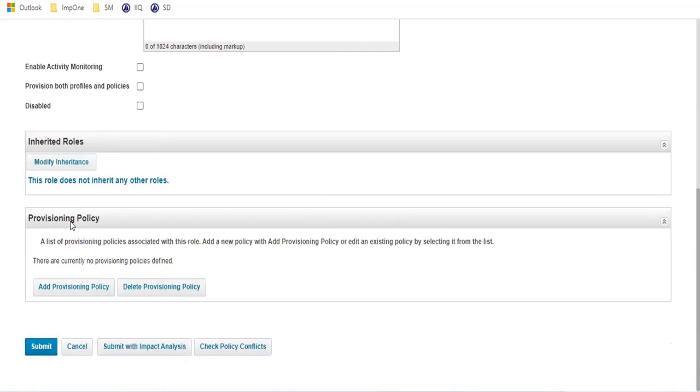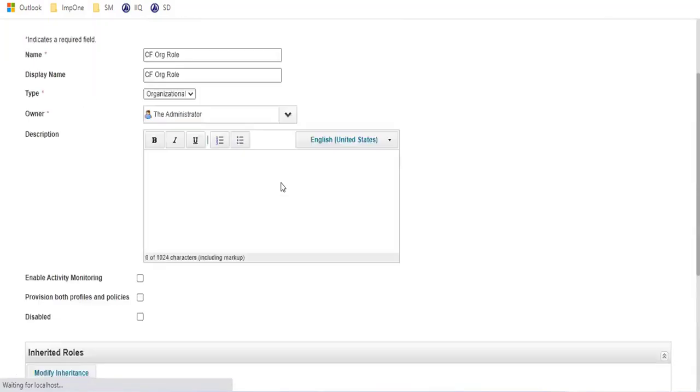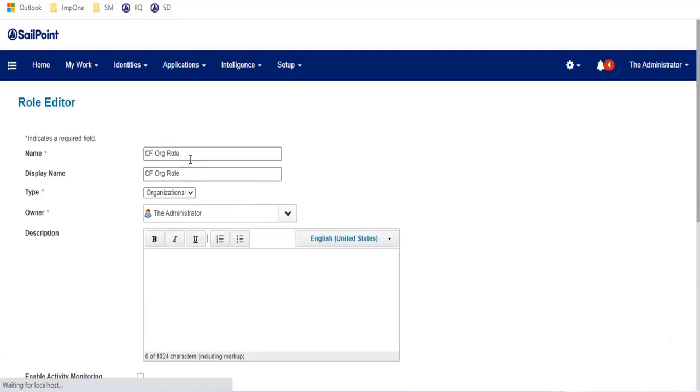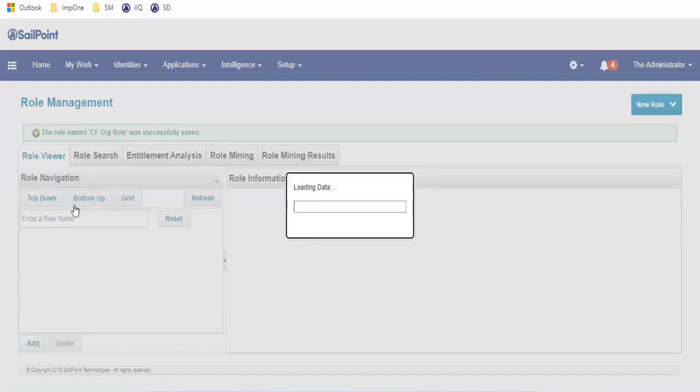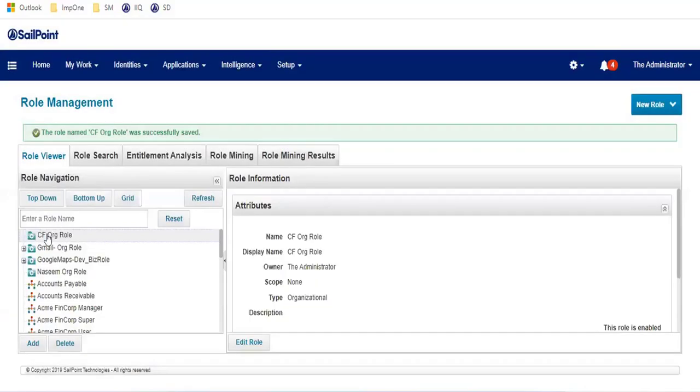I'll explain what is inherited. Let me create 4 roles first. So click on Submit. It will create. So we have created an organizational role, CF organizational role.